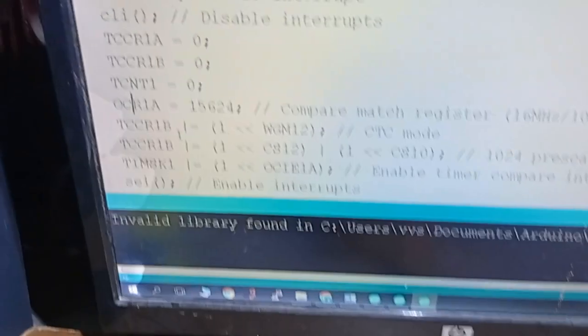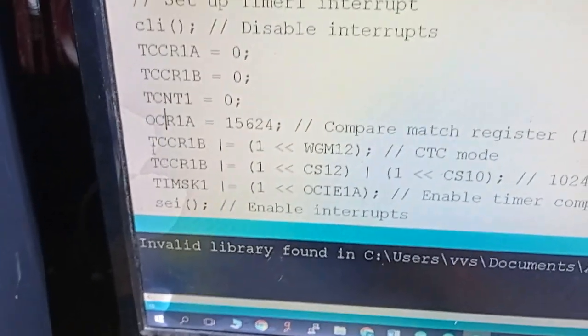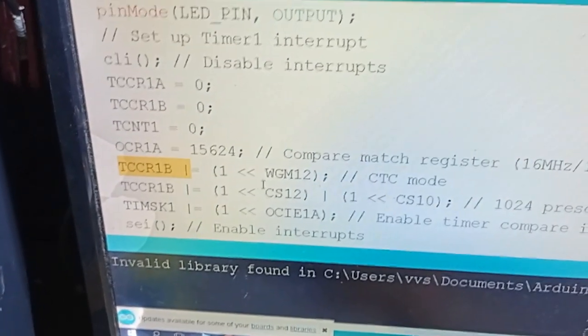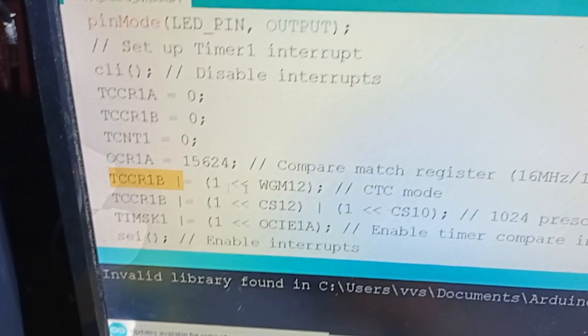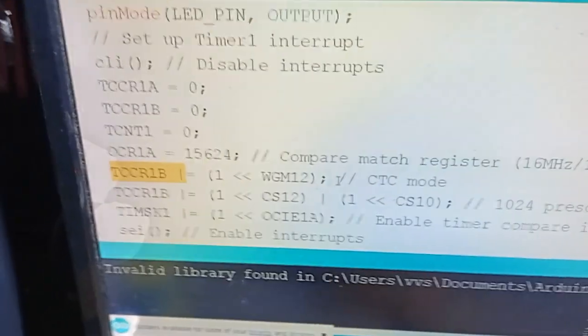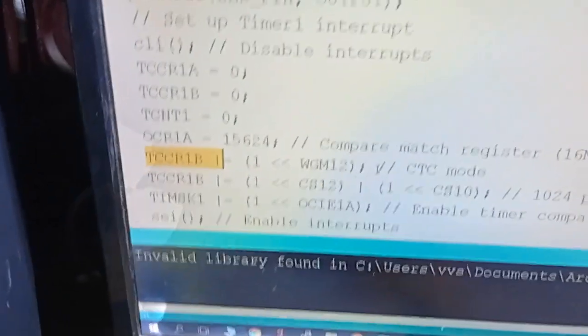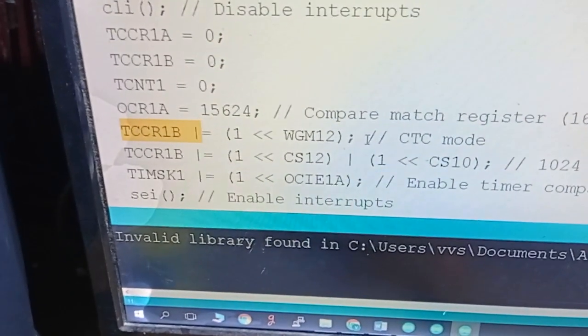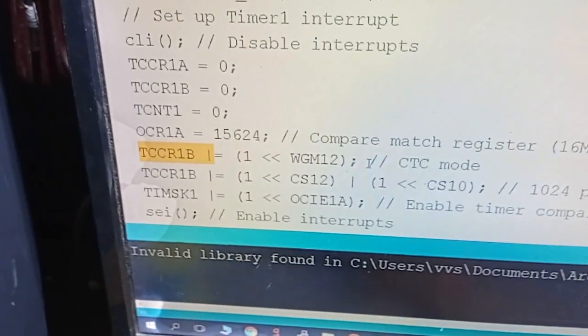Only for that reason we are using this particular number, and we are setting the register bit TCCR1B, the WGM12 bit, to 1. So we are setting the CTC mode. Actually this is available in the ATmega328P datasheet. So these are the basic registers. We are writing the code in terms of the registers to demonstrate interrupts. We are not using any C functions.